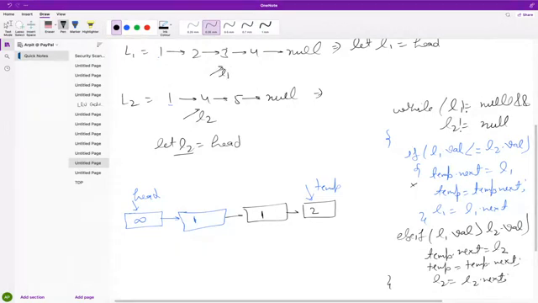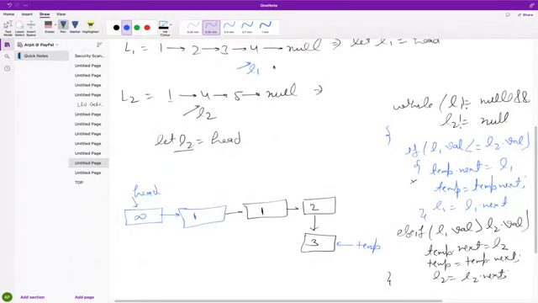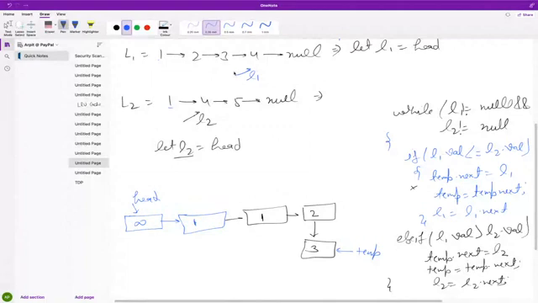Guys, again see which one is smaller, 3 or 4? 3 is smaller, so we'll go for 3 this time, right? And now temp will be here, right? And our L1 will be moved to this place. Correct, guys? L1 will be 4. Again, we'll see which one is smaller or equal. So right now both are equal.